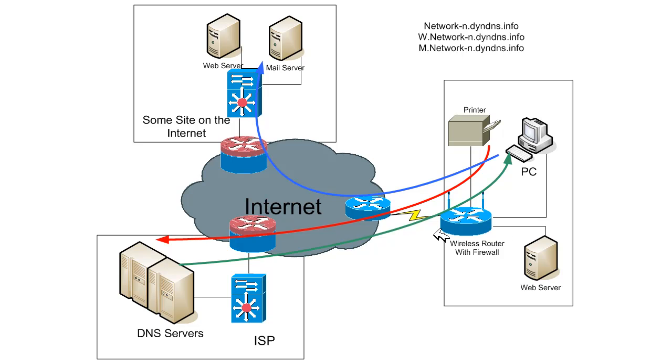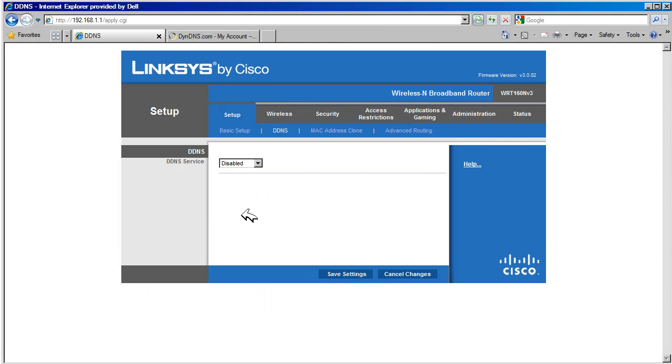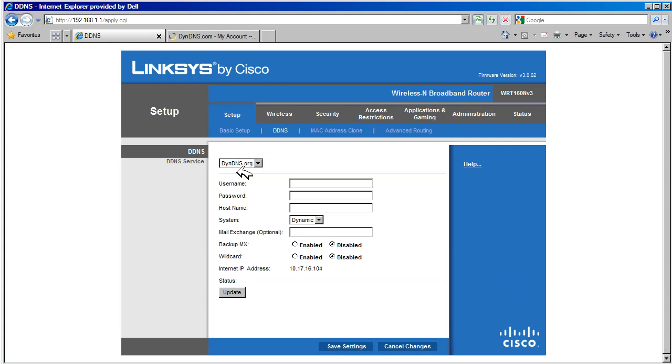This allows people on the Internet to access the server on your network by using the domain name such as myrouter.net instead of using the IP address of the router. Let's enable this service by selecting dyndns.org as the service provider.